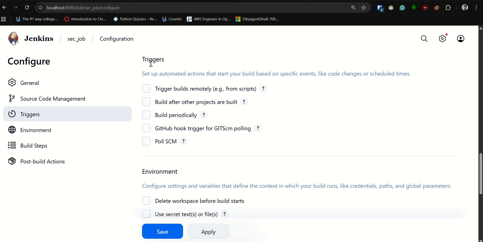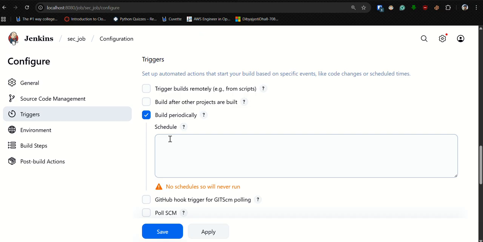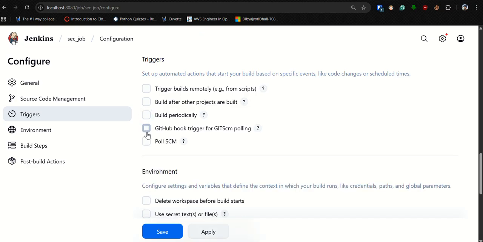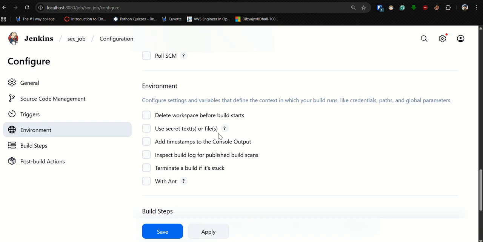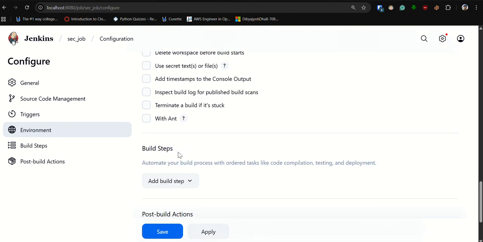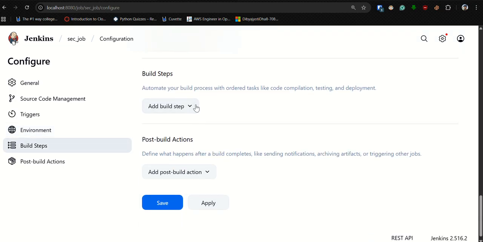Triggers determine when your job should start, automatically or periodically. Say we want to schedule a cron job, like every Saturday we want to run this job, so you can use the schedule option. Or you want to do it on some event, as I mentioned, a PR, it will be done through GitHub. Then if someone wants to set some environment files, like environment values related to the DB or other environments we need to put in our application, you can mention those here.